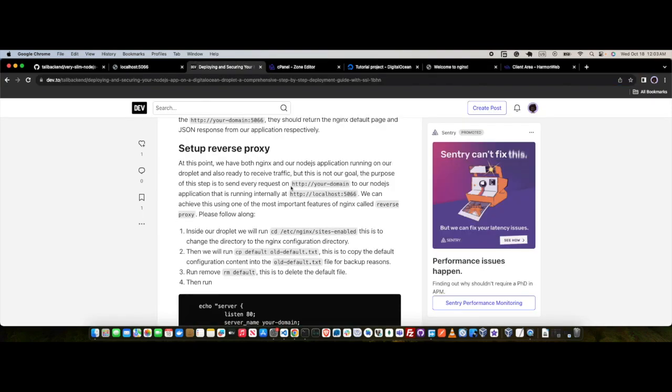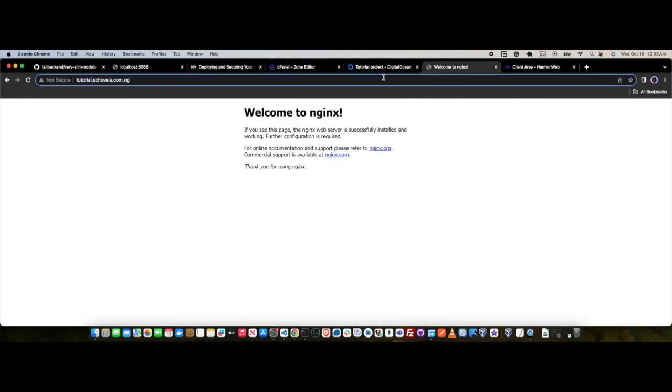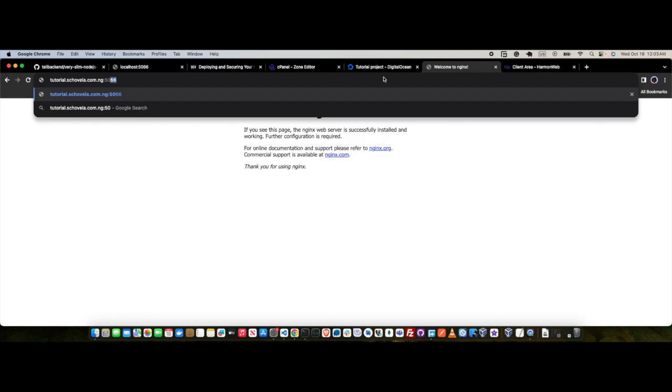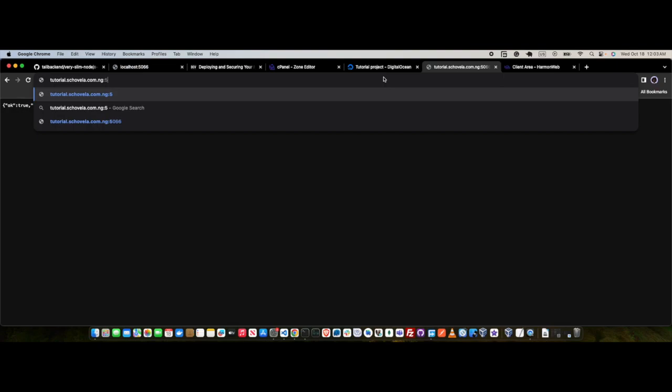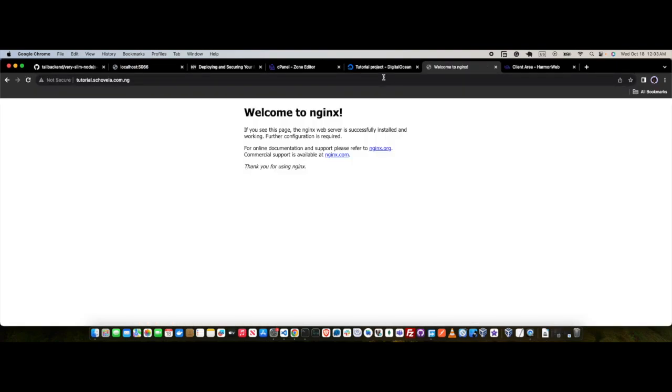So basically, at this current point, when we want to access our application, we access it by adding this port number to the front, but we don't want that to be the case. We want to be able to access our application from the exact domain name. Instead of accessing the Nginx default page, we want to have our application running here, and that is exactly what we are going to achieve in this step.